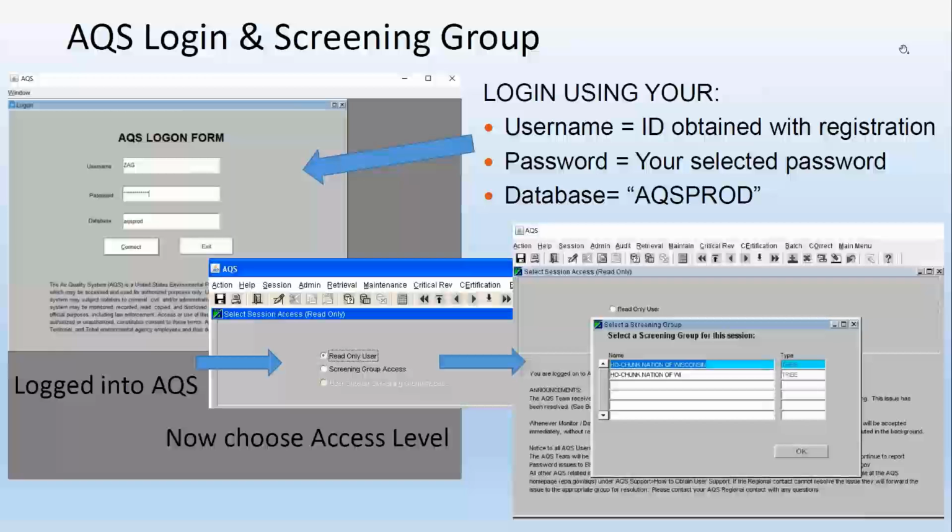When you click on that blue AQS button, this AQS logon form, AQS is going to ask you to log in. So you put your user ID or your username and your password in, and the database, which is the third line down, will be pre-populated with AQS prod. That's the production server that you'll be accessing.